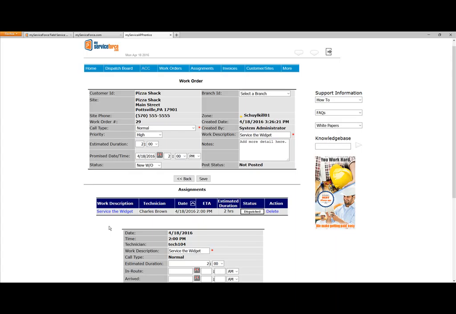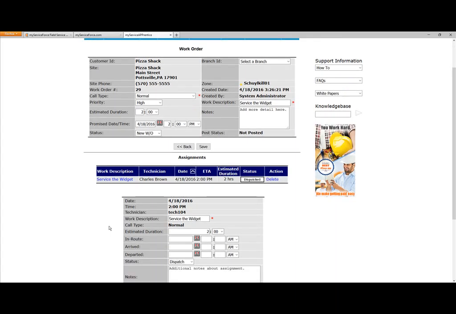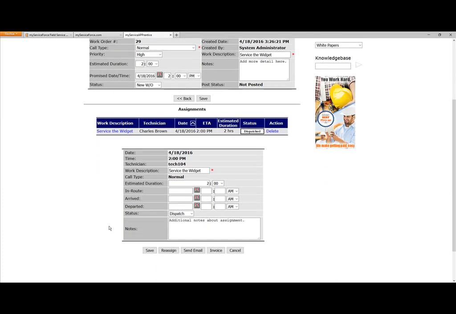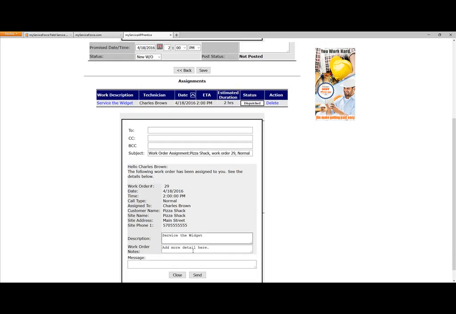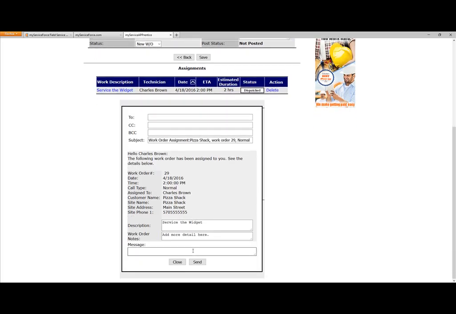And this is the screen that we were at just a minute ago after we created the assignment. And this should look pretty familiar. All you need to do is click on Send Email. So this is how we're going to get the information out to the technician, is Send Email. And that'll open up a little email window or email form, and you can put in the technician's email address.